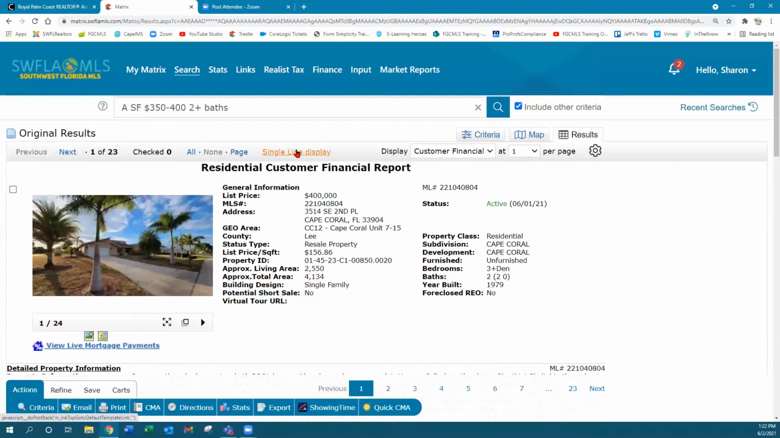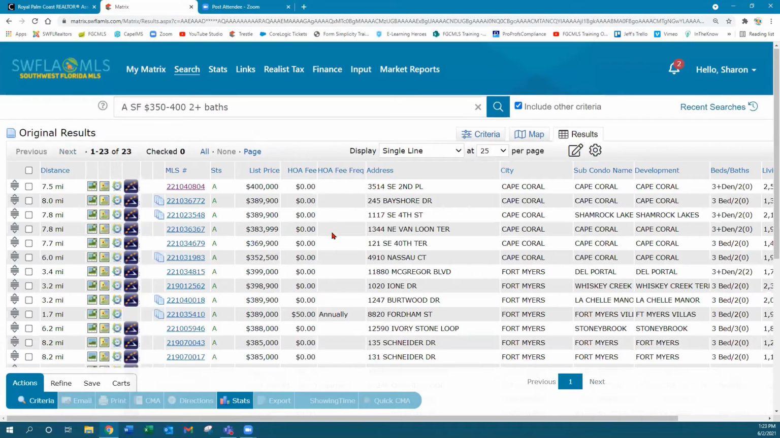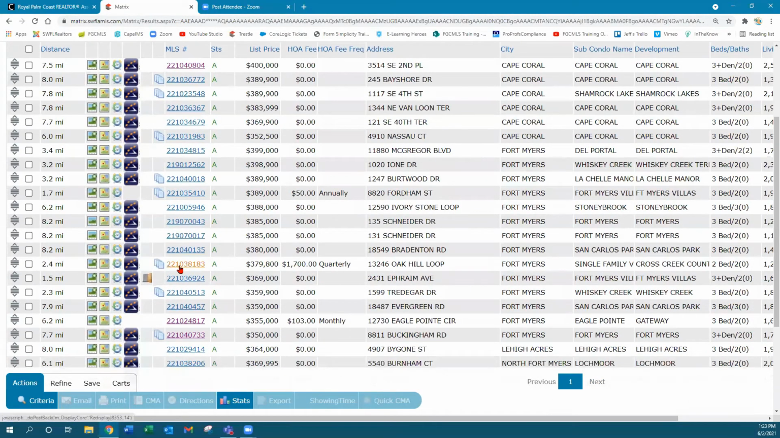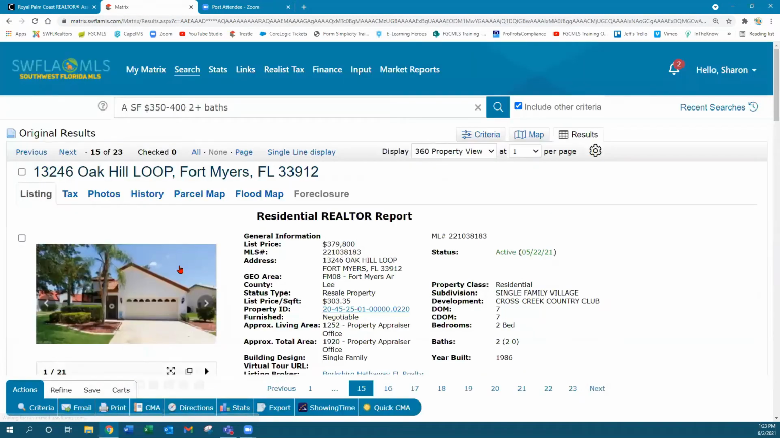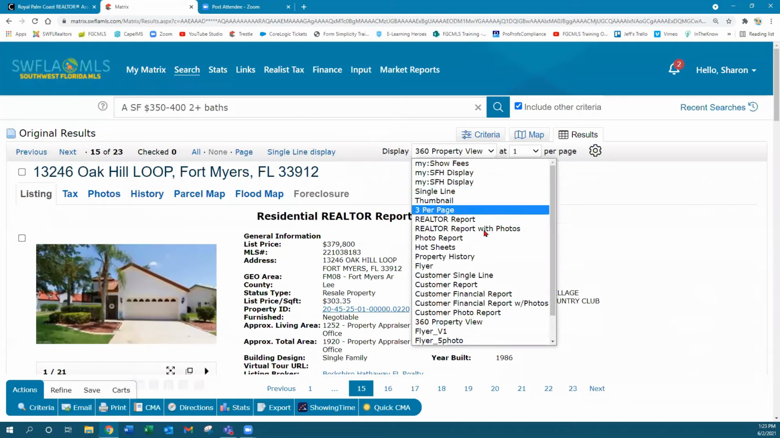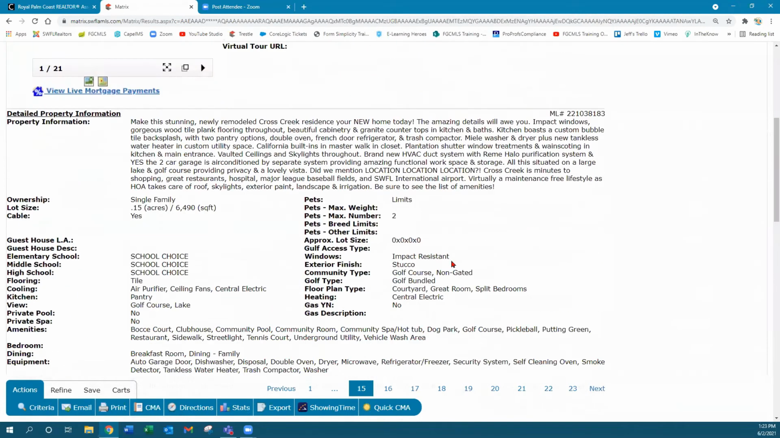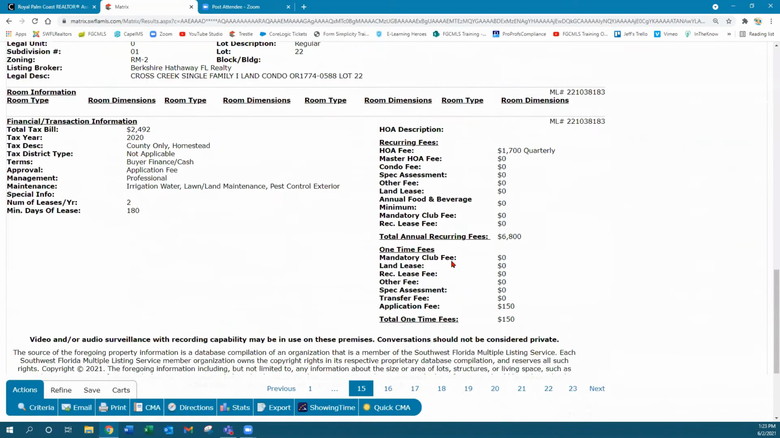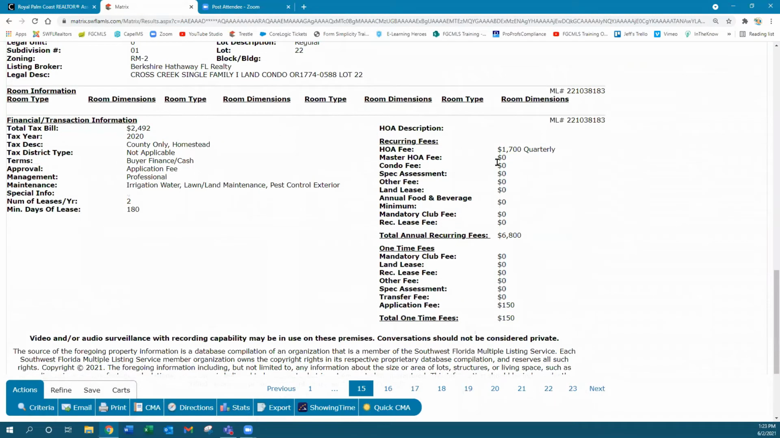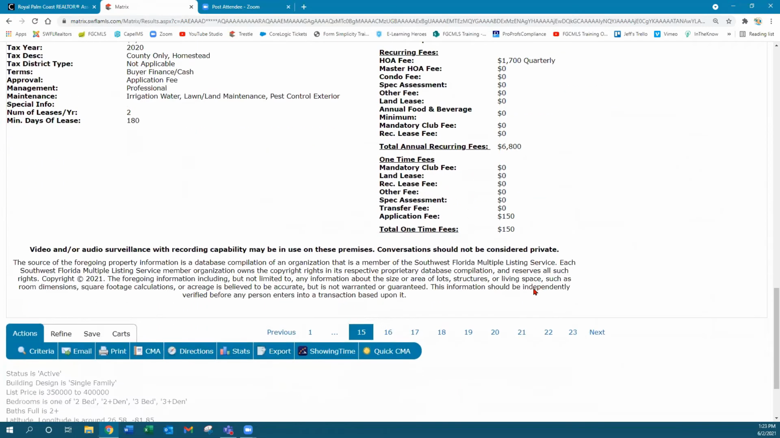So I'm going to go back to that single line a moment ago because we saw this listing. So 1700 quarterly. So I'm going to click on that one. And if I come in here and I do the customer financial report here, and we scroll down, well, I was hoping that we would see more of an itemization here, but that's the type of information you will find in this area.